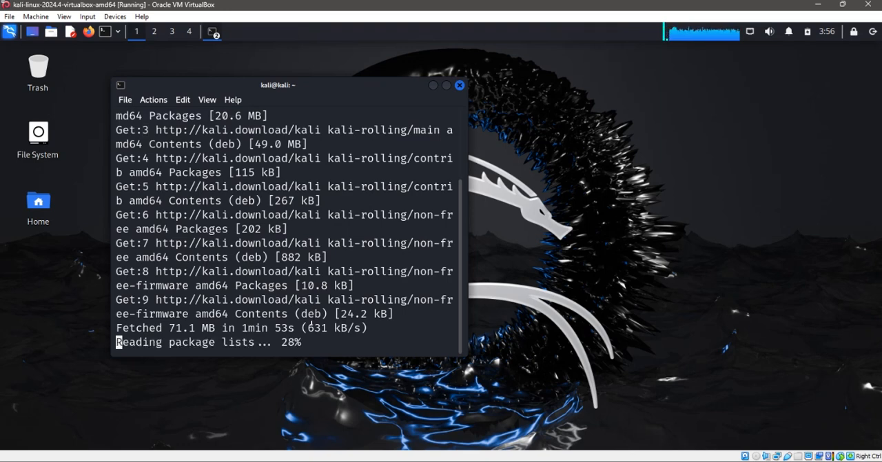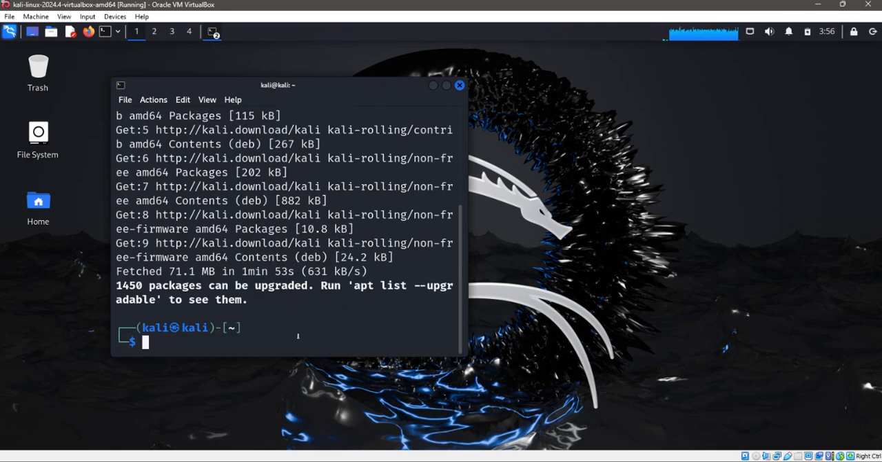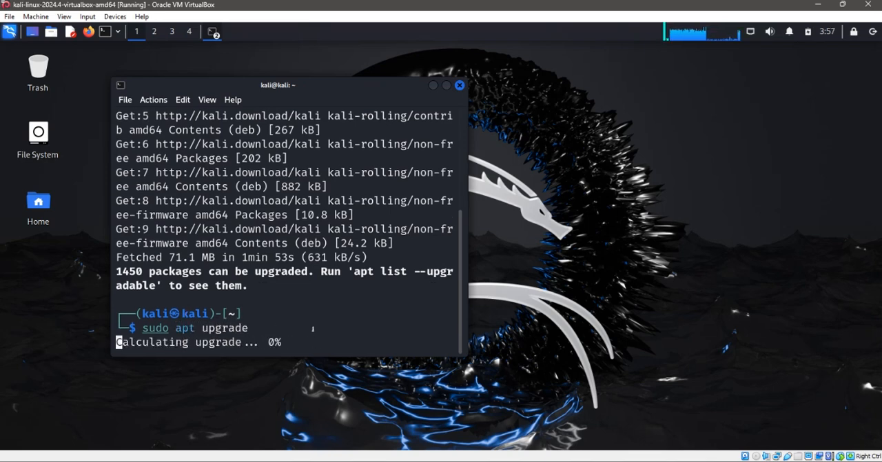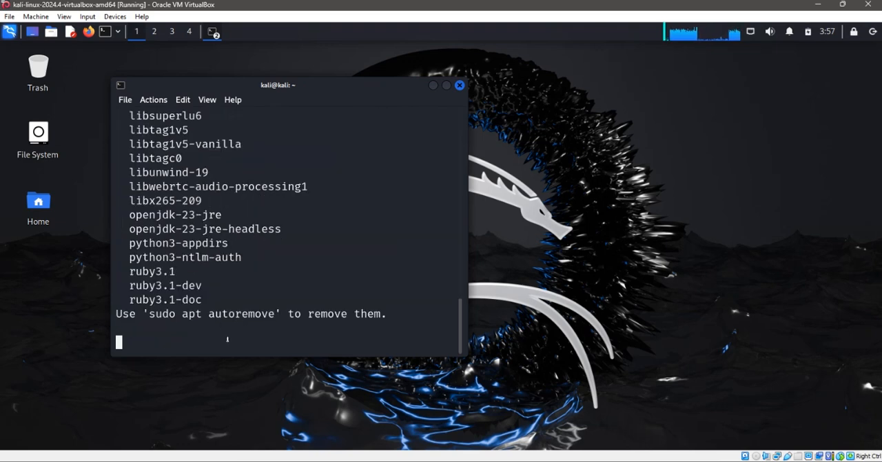Okay. Reading packages list. So fine. There are 1,450 packages that can be upgraded. Run apt list --upgradable to see upgradable. So what do we need to do? Next thing we do is apt upgrade. Press enter. Now after you update the list, you can now also upgrade.